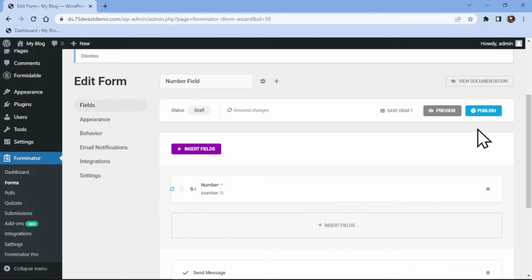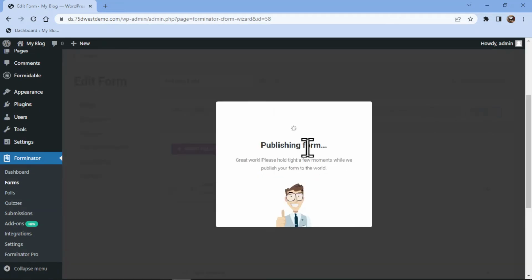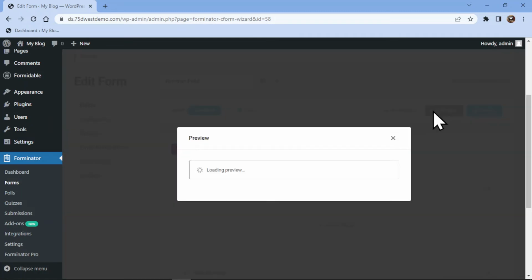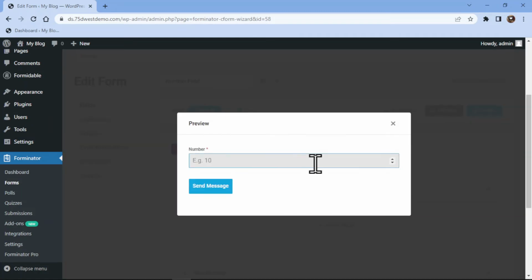Now it's time to publish the form by clicking on the Publish button over here. Let me show you the form preview. So you can see we have successfully added the number field here. Let me show you how it works. So this is all about how you can add a number field in Forminator Forms in WordPress.